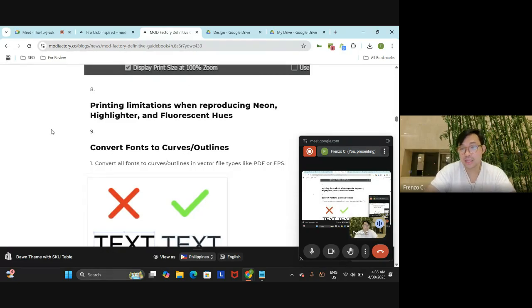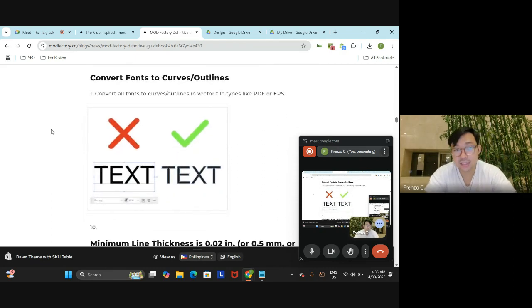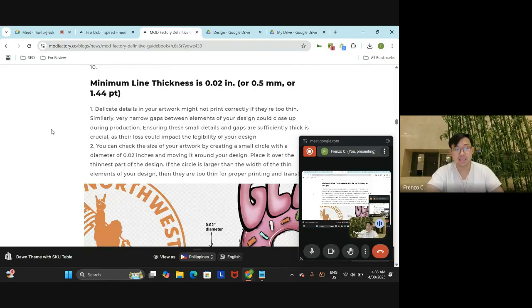So there are also printing limitations when it comes to colors, such as neon colors, fluorescent hues, etc. For designs that have text, you have to make sure to convert the text fonts into curves or outlines to be sure that the design will be printed properly. Another thing to consider is the minimum line thickness. So the minimum line thickness is 0.02 inches or 0.5 millimeters or 1.4 points.